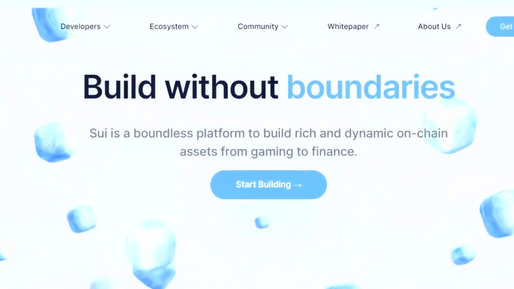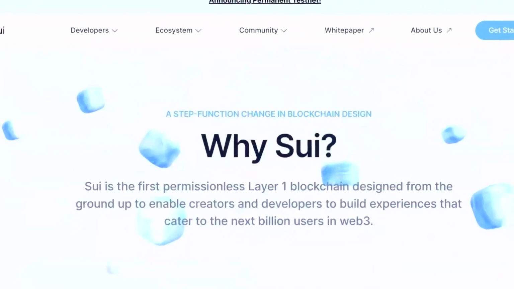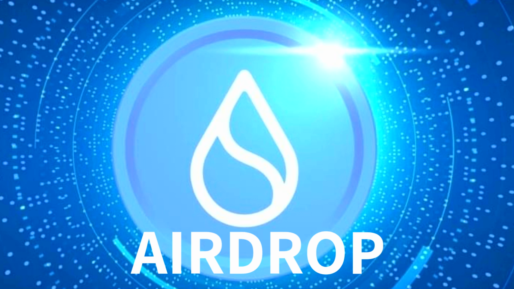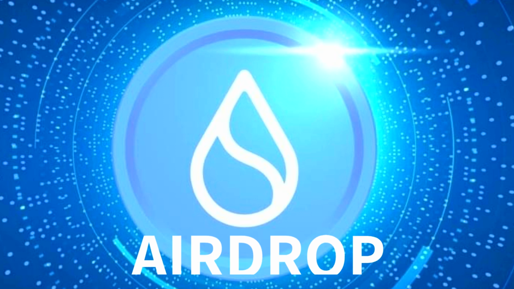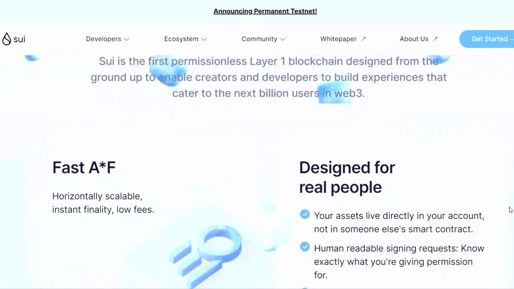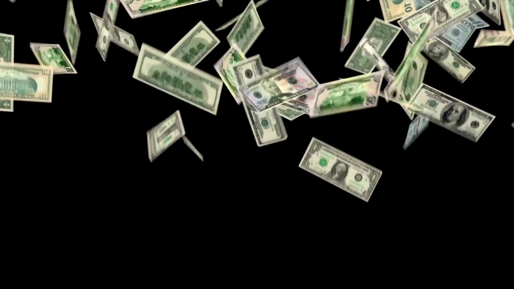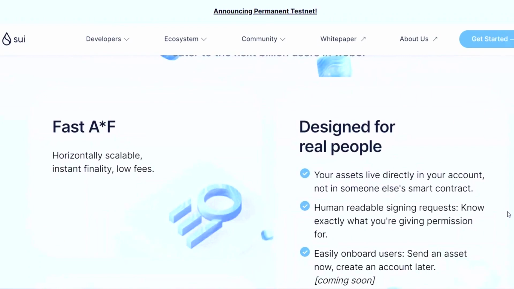In today's video, I'll show you how to qualify for Sui Network Airdrop. Sui Airdrop could be one of the biggest in 2023. There are big potential earnings with this particular airdrop if we compare it to some other ones that happened earlier this year, such as Aptos.